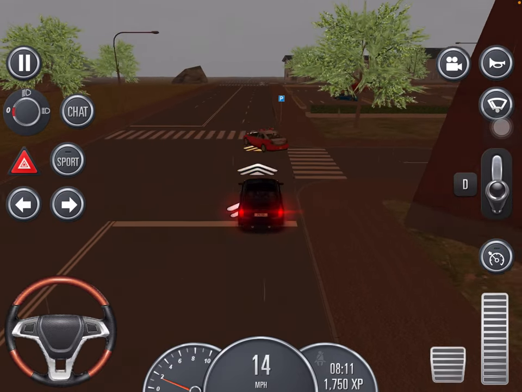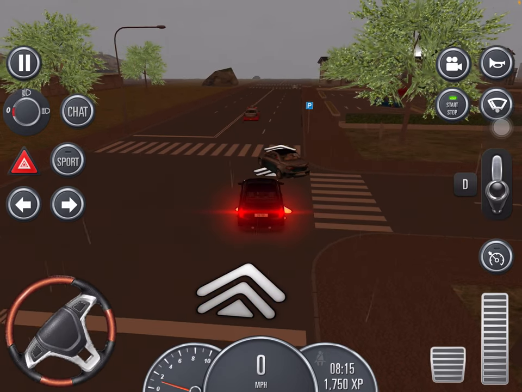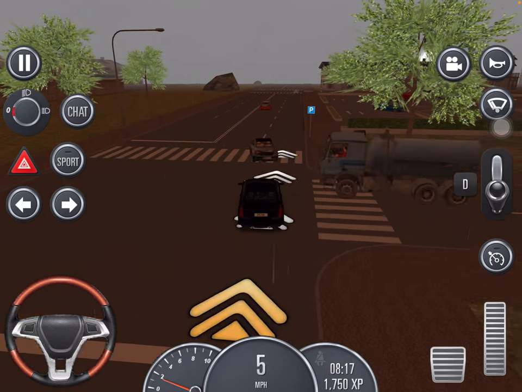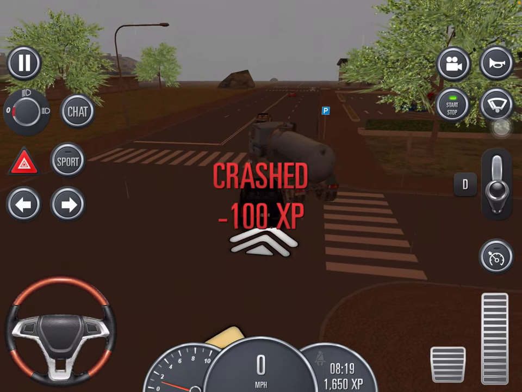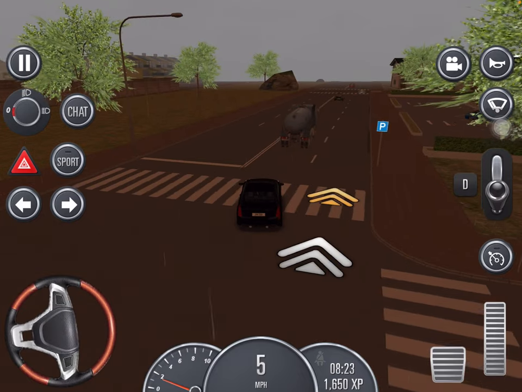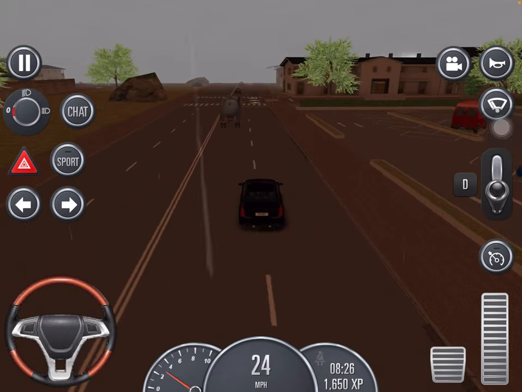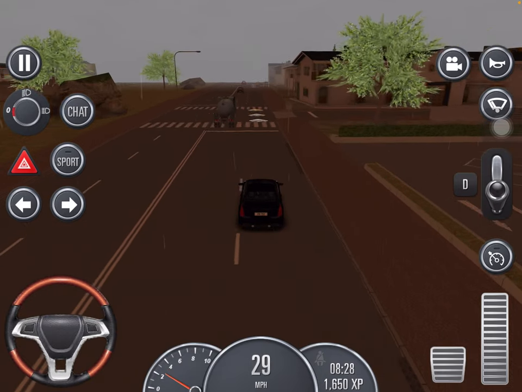Look at this guy. Look what he's doing. Out of my way. There we go. Out! Don't be like those guys, okay? So make sure you stop.